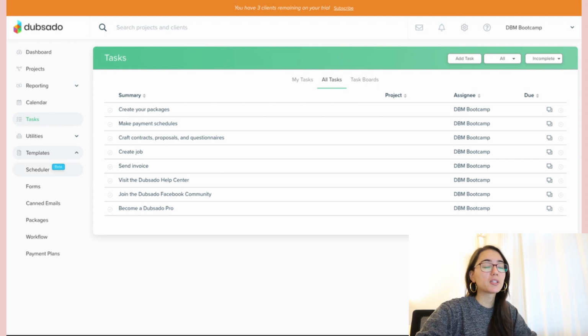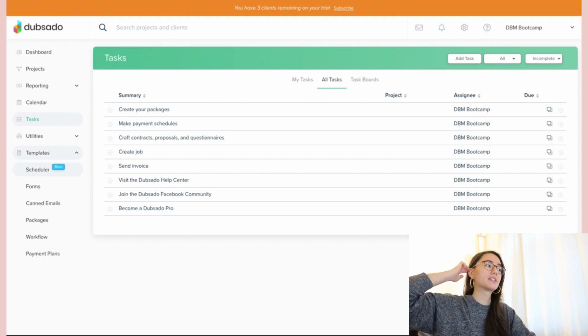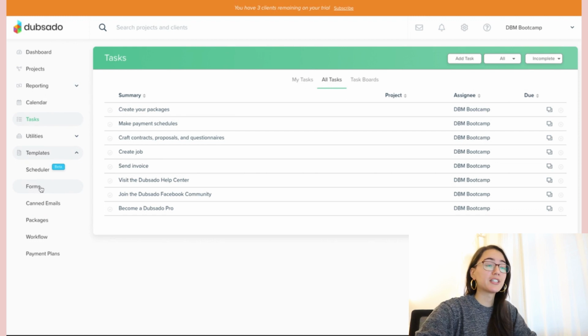Scheduler, so cool. Dubsado now has an appointment scheduler. It's in beta, but I really like it. So you don't have to use an external scheduler like Calendly or Acuity. You can do it with Dubsado, and clients can book a time directly via Dubsado. Forms are things like questionnaires, intake forms. We'll look at that in a second. Canned emails are like email templates that you can set up, so you can reuse email templates for every new client, so you don't have to retype anything.